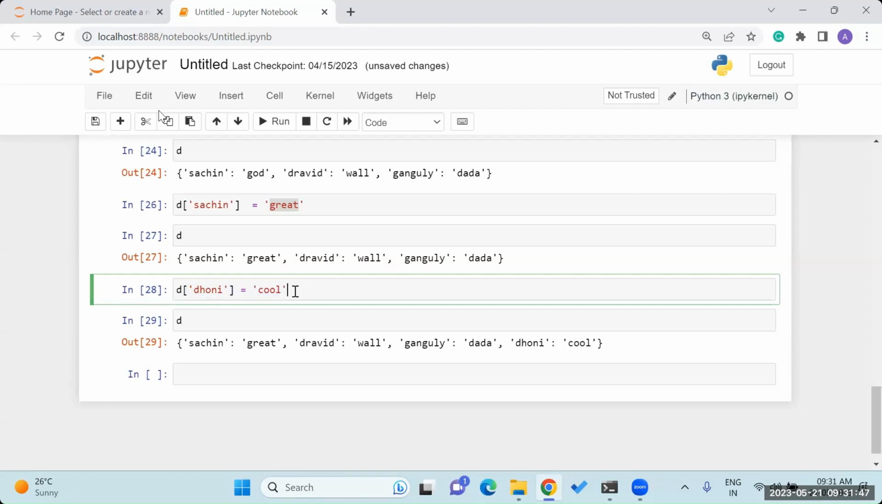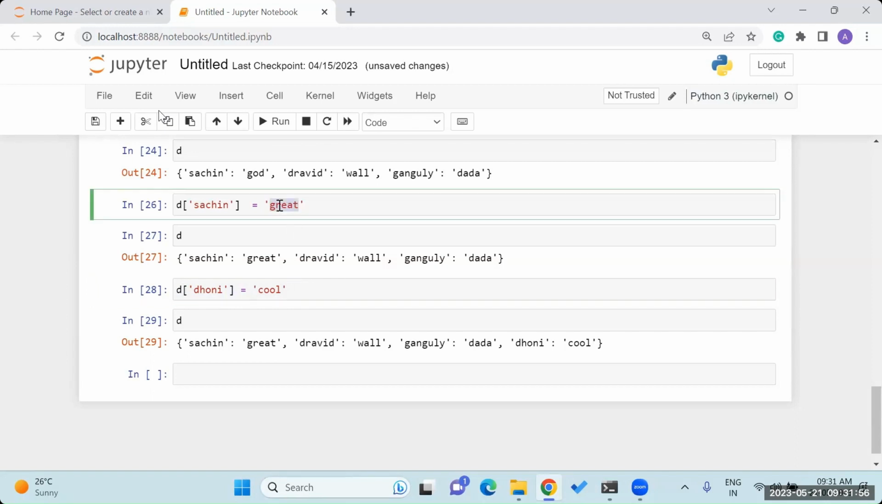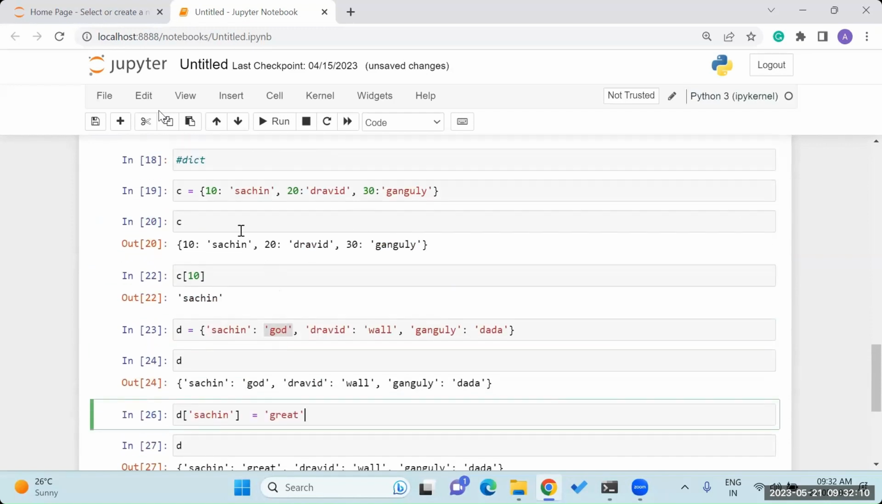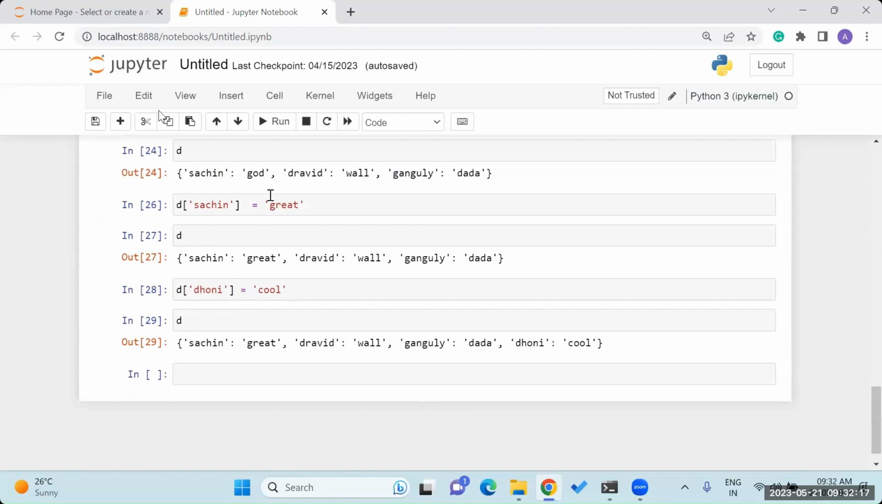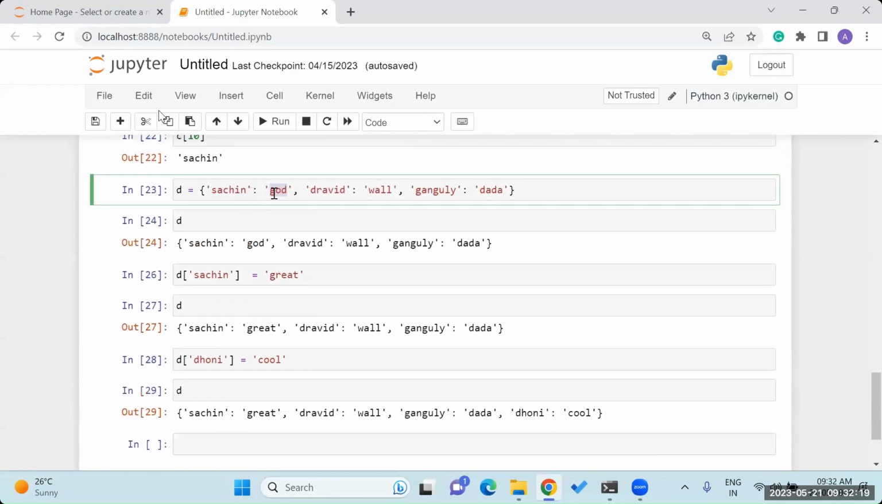Abhishek, can we change this indexing value also? We can replace. Now, going back to our numerical example, we purposely changed only the value, not the indexing. Sachin has not changed, only the value.